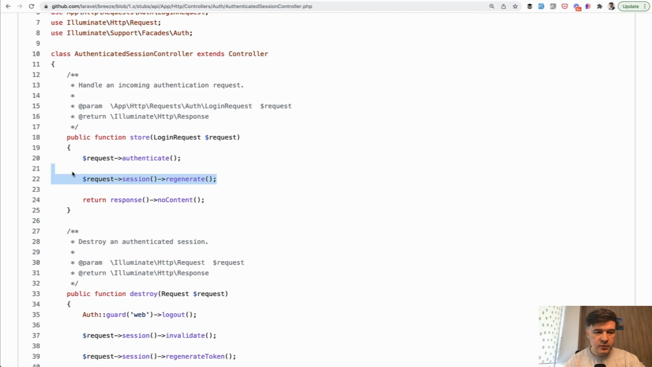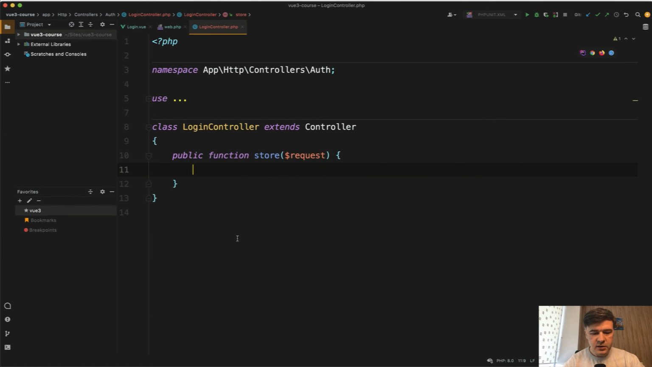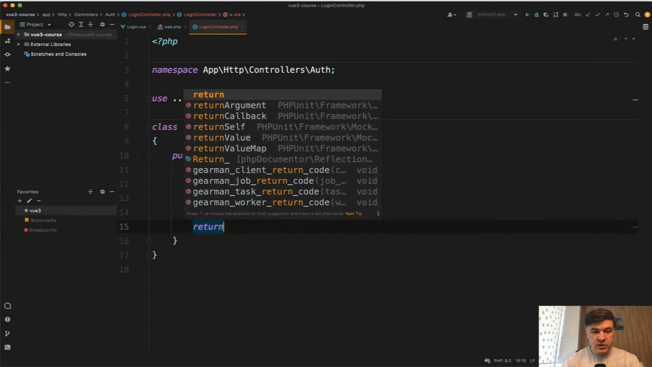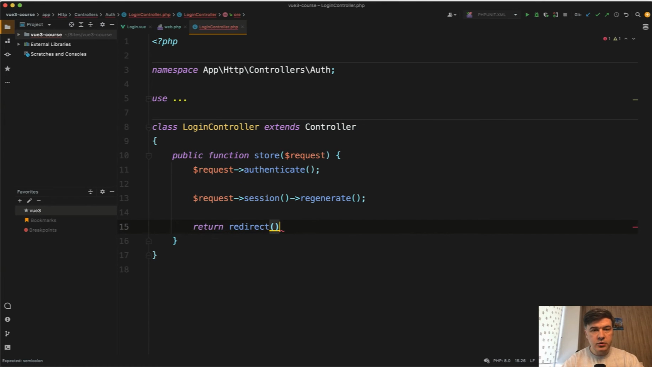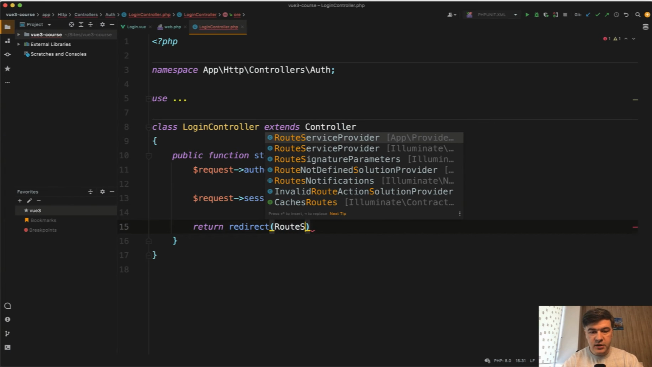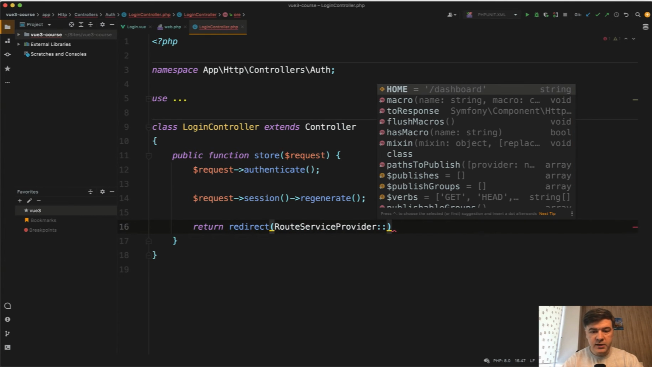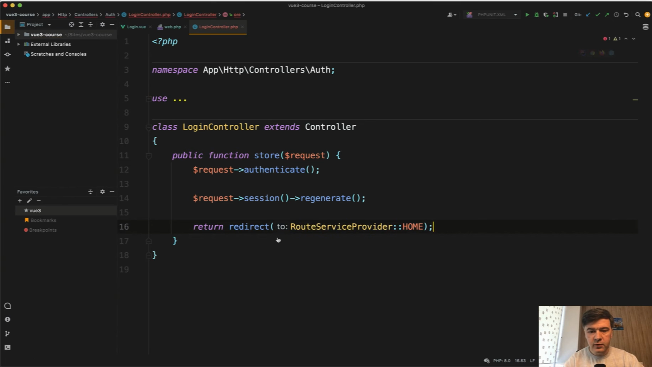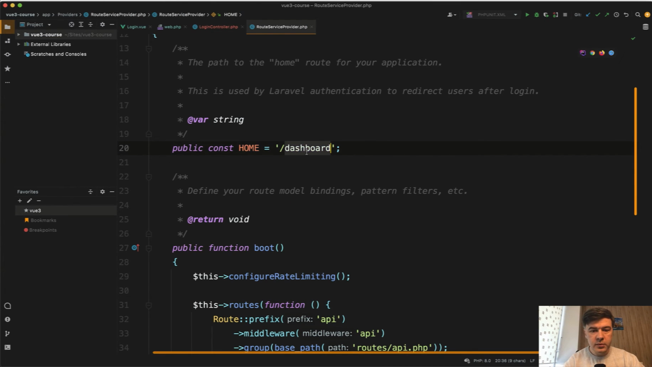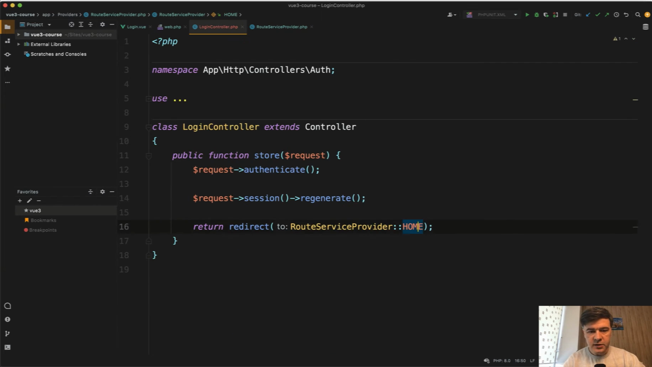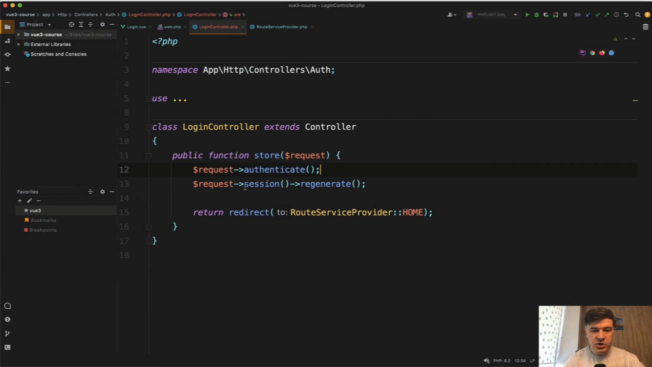So we need two things from here. Request authenticate and regenerate the session. We don't need the no-content response because we need to redirect to home, but we use these two, request authenticate and regenerate inside, and then we'll return redirect. Redirect to where? To home. Home is in Laravel by default RouteServiceProvider::HOME, which is by default dashboard, but we will also override that one. Home will be posts in our case. So we authenticate, we regenerate the session, and we return.